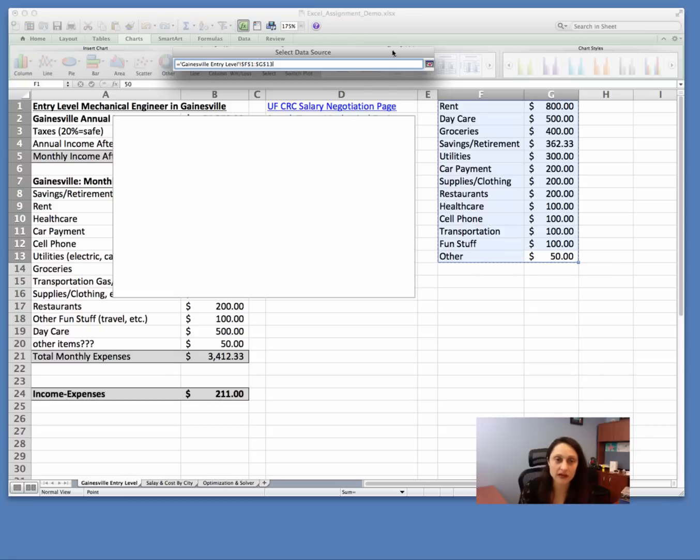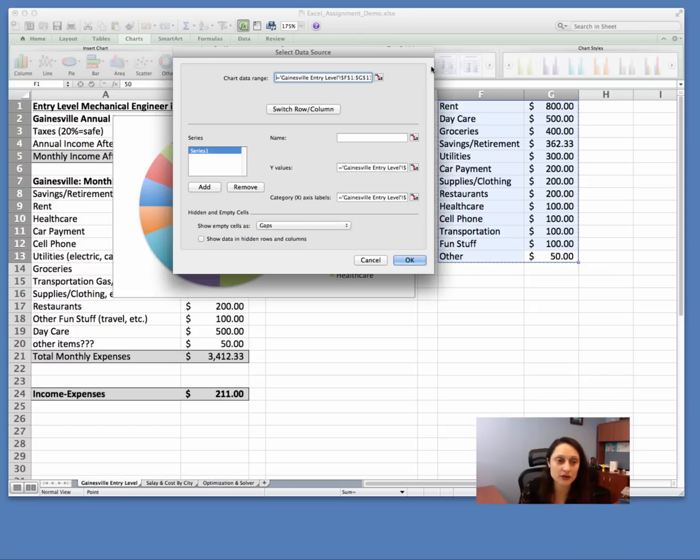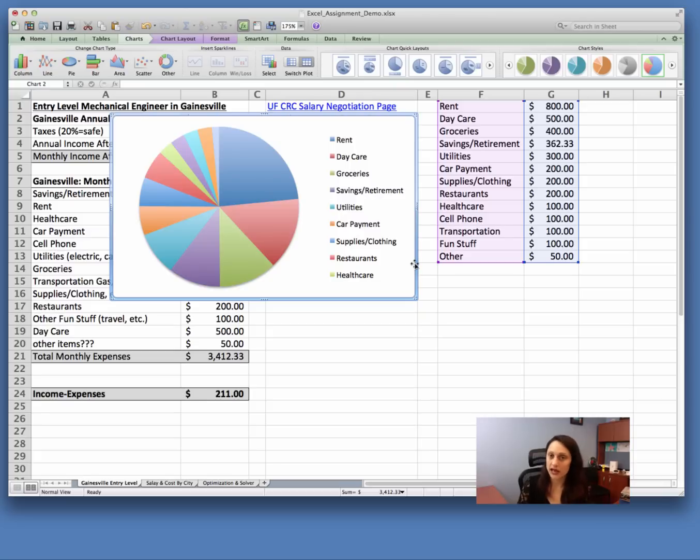So I've highlighted that data. I'm going to click this icon to go back to it, and I'm going to say OK. And it's the beginning of what looks like a decent looking pie chart. So I've highlighted the data, hit that select button, went back in and said OK, and it started what looks like a nice looking pie chart.